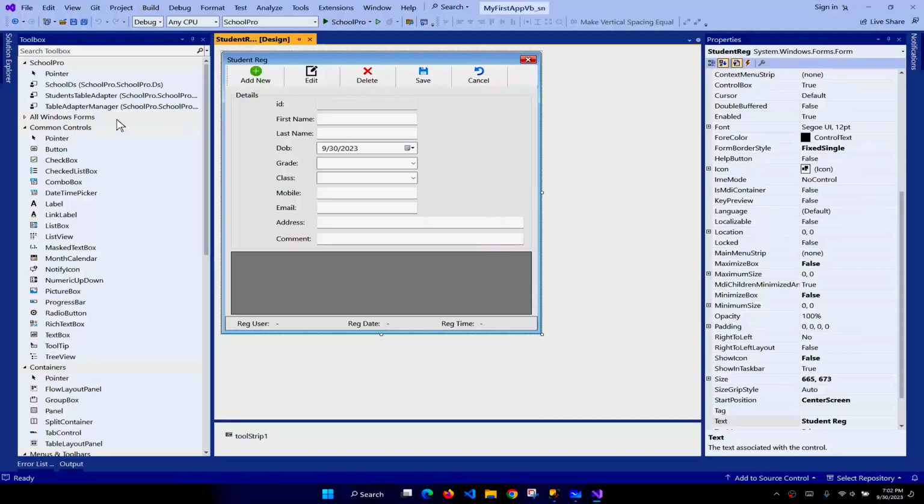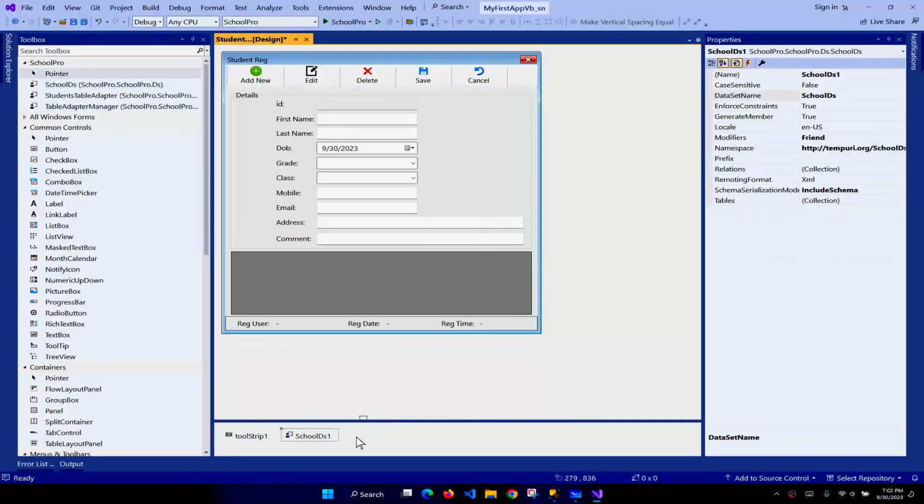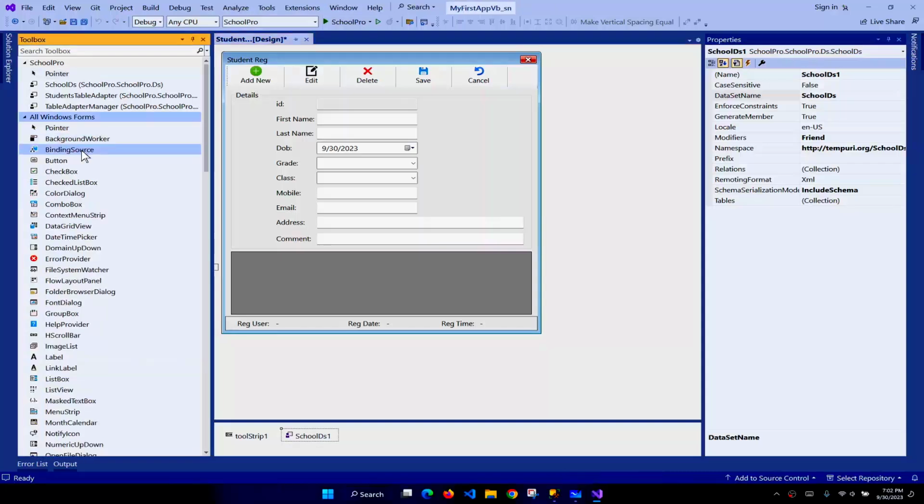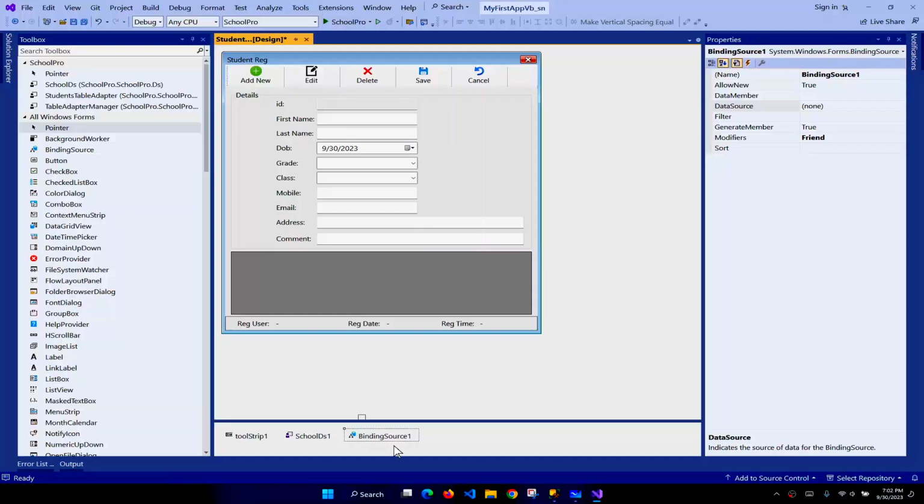So come over here and come to the SQL DS, drag and drop over here. Currently, the SQL DS is added at the bottom of your form. Why? Because it hasn't any GUI or interface. If you want to work with it, you need to use its properties and methods. Now come to the all Windows forms over here and the binding source. Drag and drop the binding source over here.